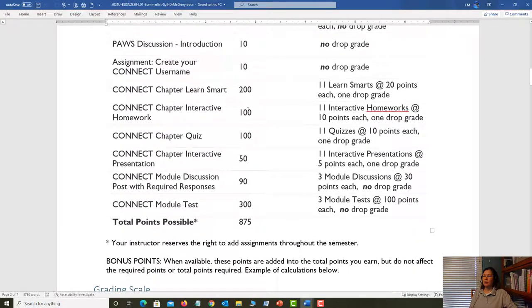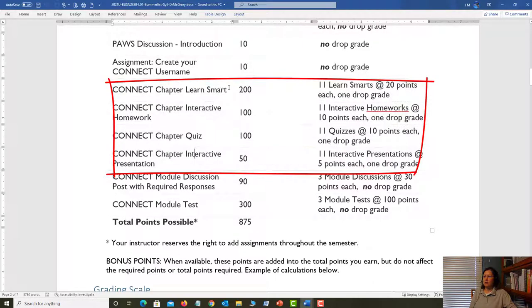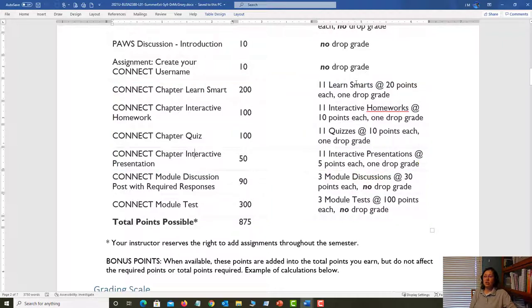Let me scroll this up a little bit. And look at this one. This one's a biggie, 200 points. Well, we have 11 chapter assignments. These four things right here, these are our chapter assignments. So this is the biggie at 200 points. There are 11 chapters. These are the LearnSmart assignments, 20 points each. Now, 11 times 20 would be 220, but I just have 200 here. That's because you have one drop grade.